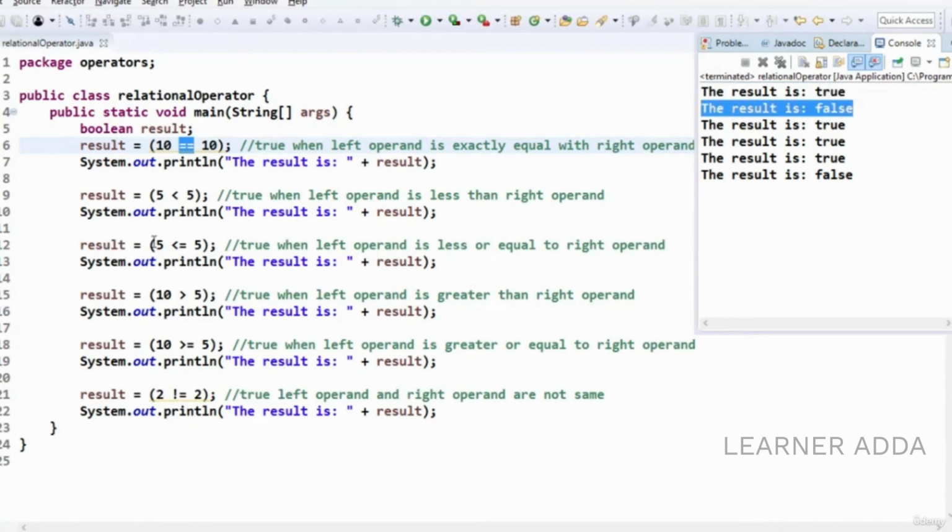Next one is result equal to 5 less than equal to 5. Here, less than equal to is one of the relational operators in Java. It is true when the left operand is less than or equal to the right operand. So we are printing the result, and it is getting printed as true here.